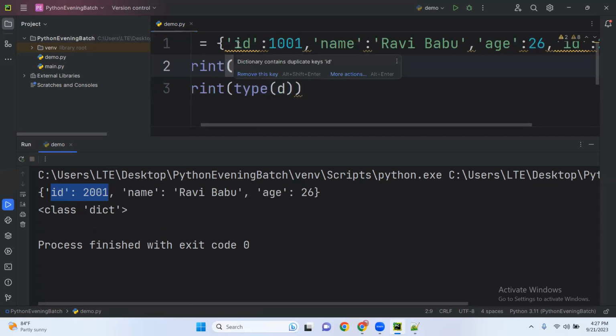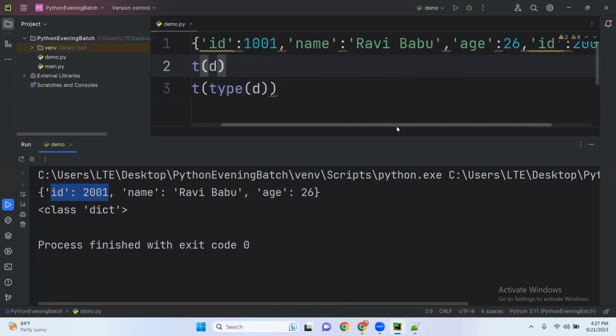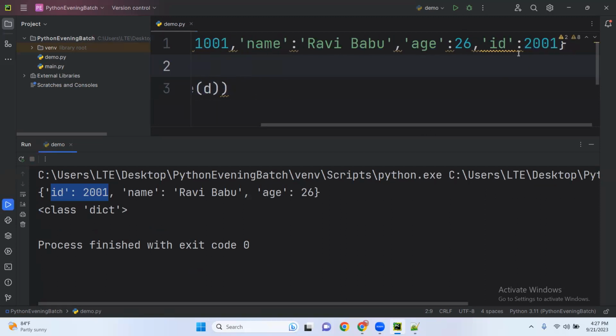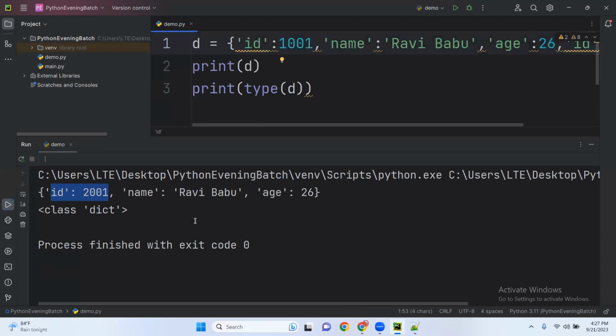మనం ఫస్ట్ ఐడిని క్రియేట్ చేసాం. ఐడిలో 1001 స్టోర్ అయింది. సెకండ్ నేమ్ లో రవి స్టోర్ అయింది, రవి బాబు. నెక్స్ట్ ఏజ్ వచ్చింది, మళ్ళీ అగైన్ ఐడి వచ్చింది. సో 100 రీప్లేస్ అయిపోయి ఏమొచ్చింది మనకి? 200 వచ్చింది. బట్ ఐడీస్ అనేవి 2 times అయితే మనకు రాలేదు, అవునా? It is taking the recent call. Okay, so this is about dictionary.